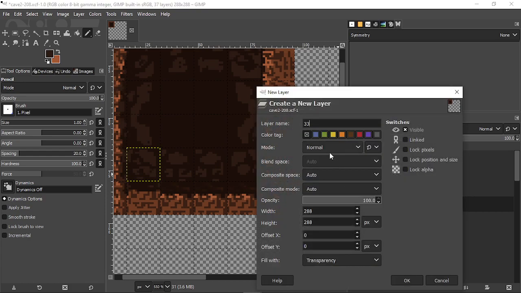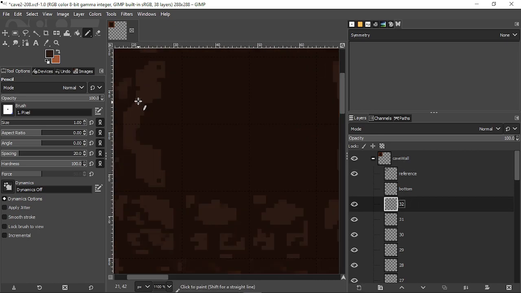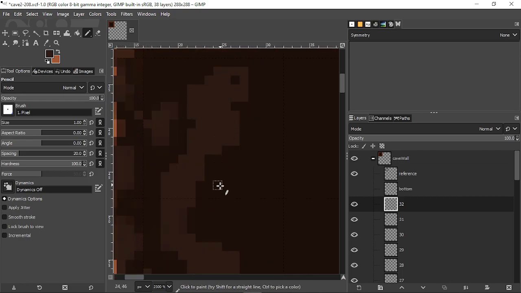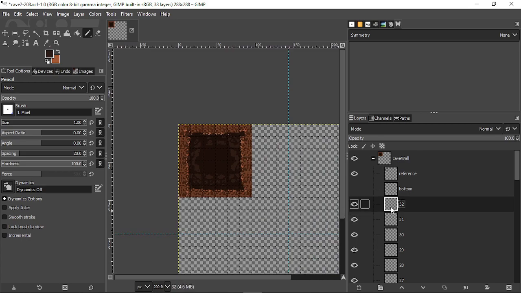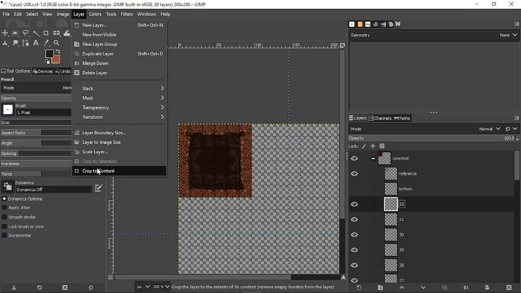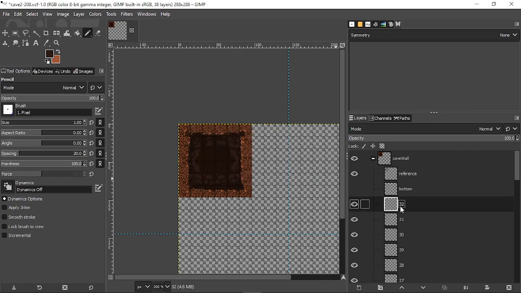$33. Oops, that's 32. So I'm just going to copy this. I want to crop that to content. Let's add. Why is that not crop to content? Let's delete that.